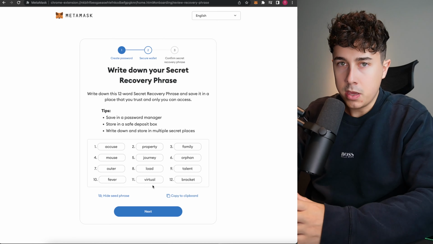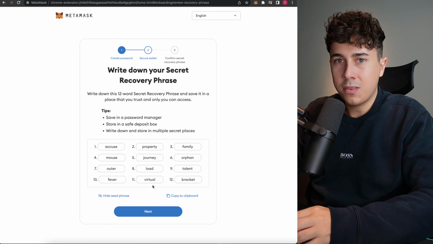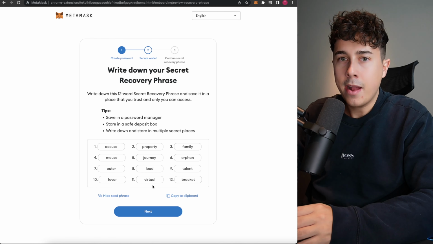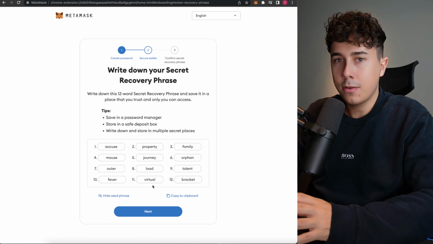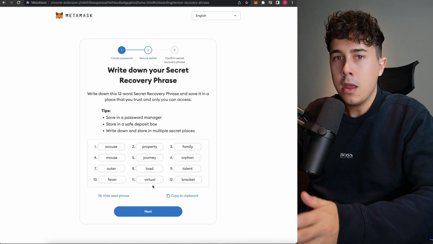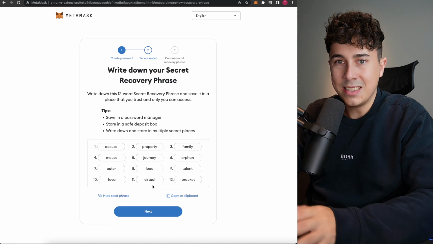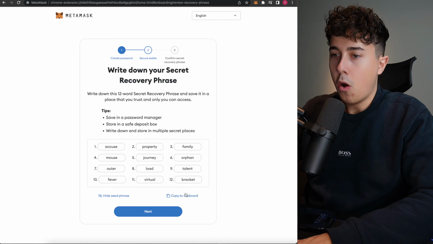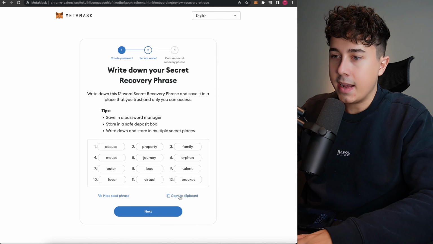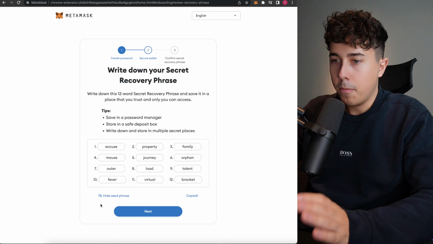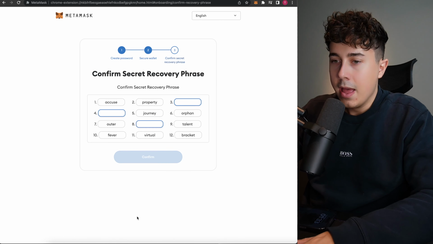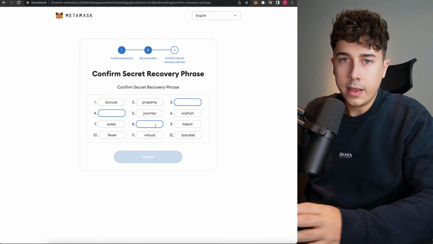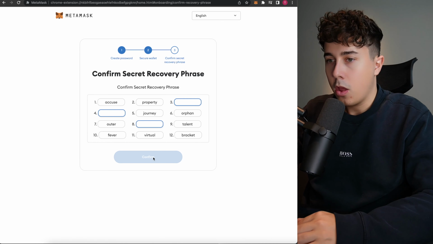So my tip here, write down these 12 words right now, and don't do it digitally, write them by hand, and then you put this note in a very safe place, so you cannot lose these 12 words, because these are the most important words of your MetaMask wallet. So in my case I copy them now for the example of the video. Click here on next, and now put these 3 words in the empty boxes so we can continue.